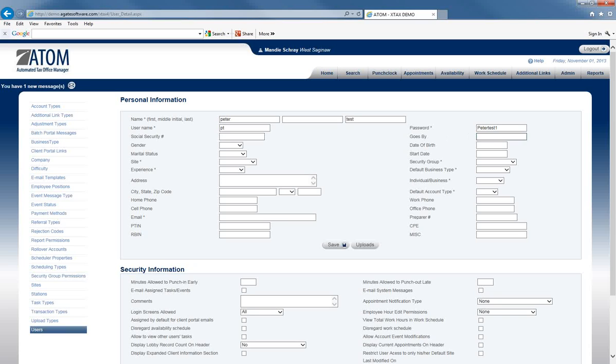Goes by: if your employee has a nickname that they go by, you could put that in here. Some of the stuff that's not required, like addresses and phone numbers, we actually will assign for our users to go in and change that information themselves. So we can pick the gender, we can pick the date of birth.